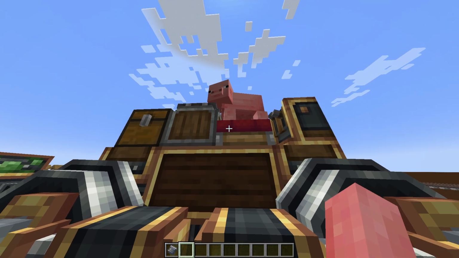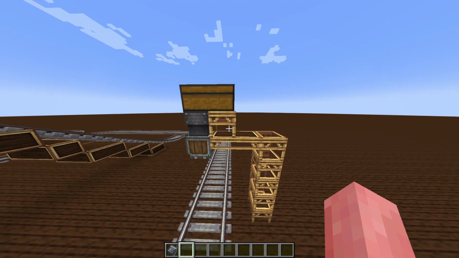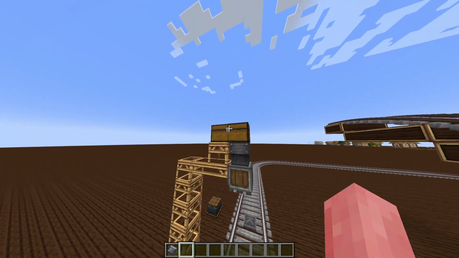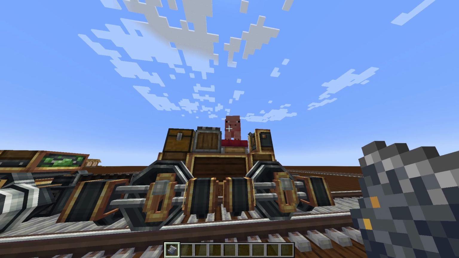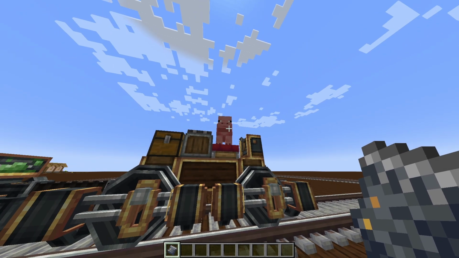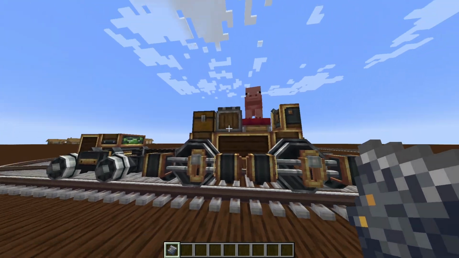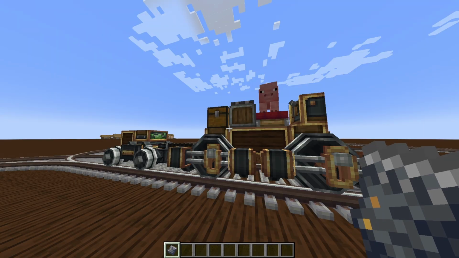So I've modified the train and I've added an item interface as well as a chest. And on this other station, I've made this absolutely beautiful structure that's filled up with redstone. So normally what's going to happen is that the cargo inactivity will wait 5 seconds after the redstone has finished flowing down. So normally we will see the redstone go down inside the train, and once it's done, it will wait 5 seconds before going.